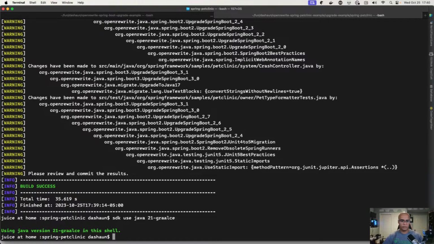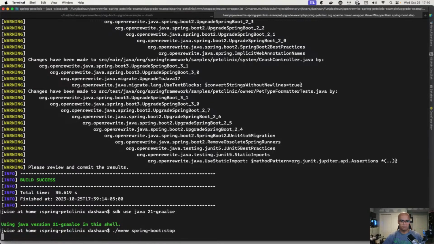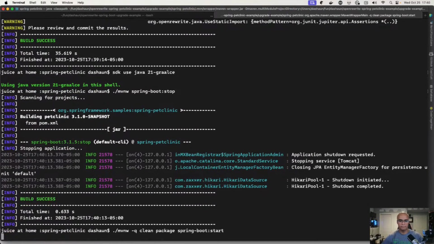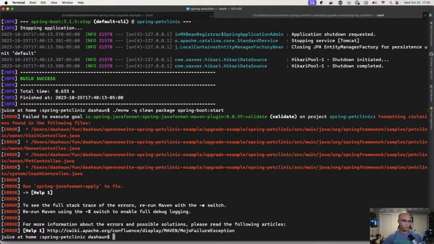But now I should be able to do mvnw. Oh, I've got to kill the other one. mvnw spring-boot:stop, because that was the one already running in the background. And then I should be able to start it again. Let's see if that upgrade rewrite plugin worked. Oh, I've got to do the spring-javaformat apply. I'm going to do spring-javaformat format.